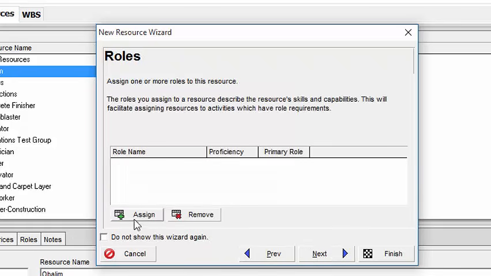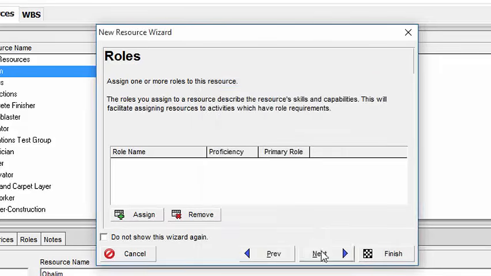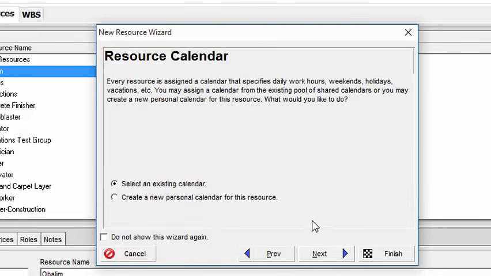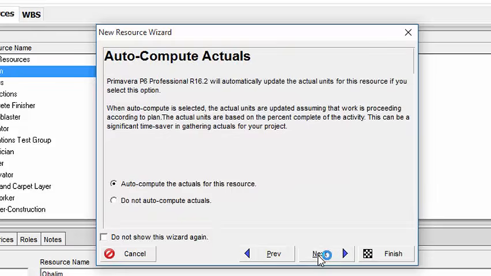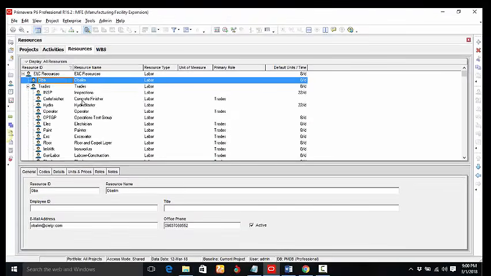When we do that, it will ask us to assign roles, but we've not created roles here. Otherwise, we can simply click on assign, and if we already had roles created for this project, they would appear here. So we can click on next and leave it at the default calendar. Click on next and keep clicking on next, and you get congratulations, and then you click on finish.